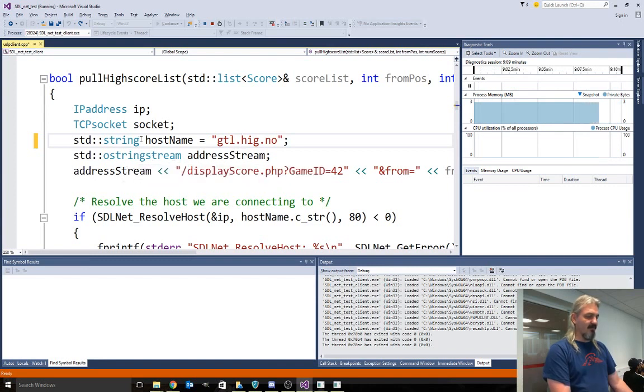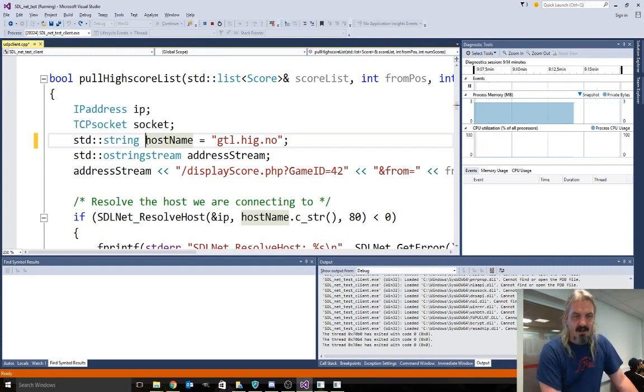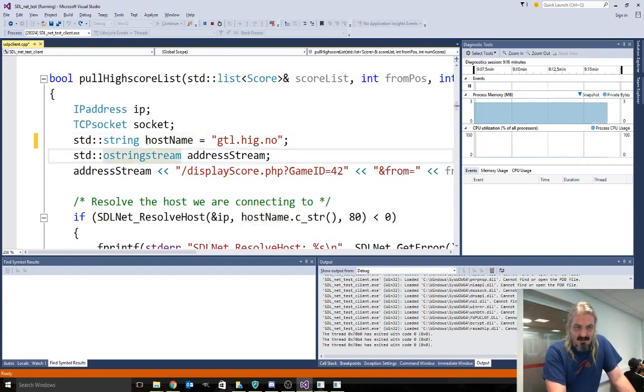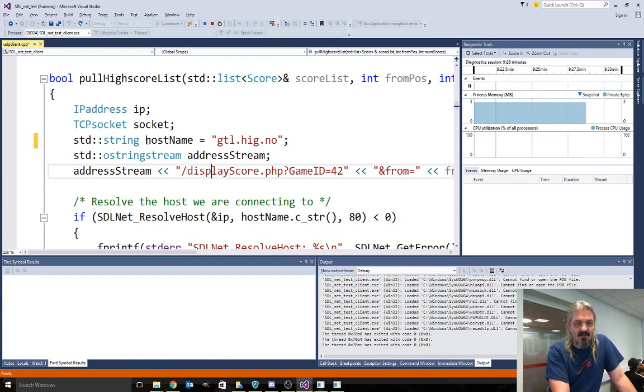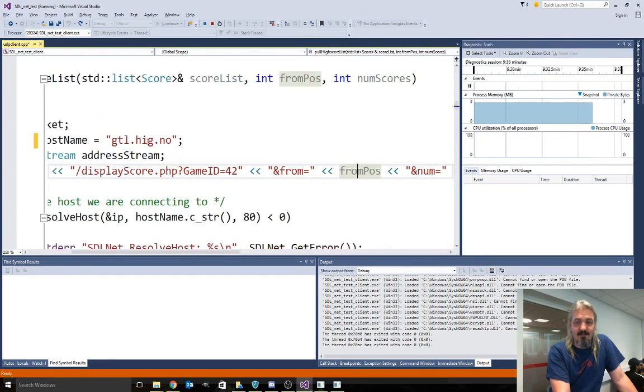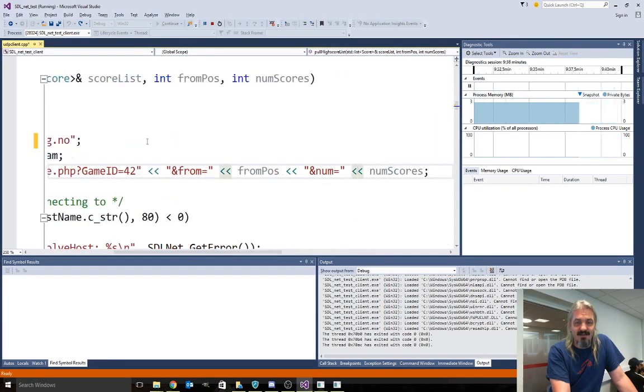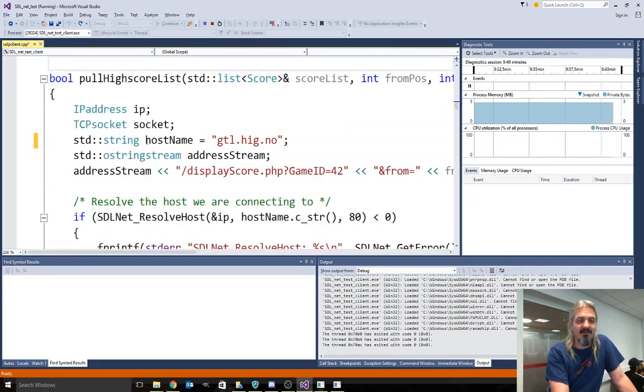So here we're going to do a whole bunch of C++ stuff. We have this address stream, and I've given the host name as gtl.heg.no, and then I create an O string stream, so it's going to be a stream of strings, and that's the address stream. I pass it my display score PHP, game ID 42 in this case, and from equals from pos, and num equals num scores, which I am getting from this function up here, pull high score list.